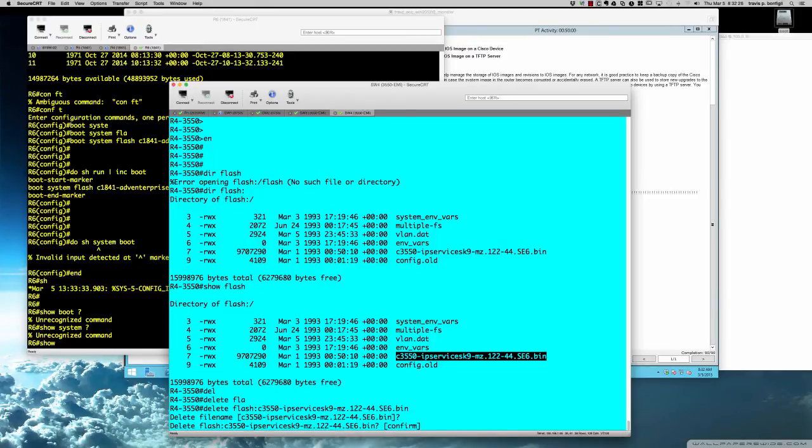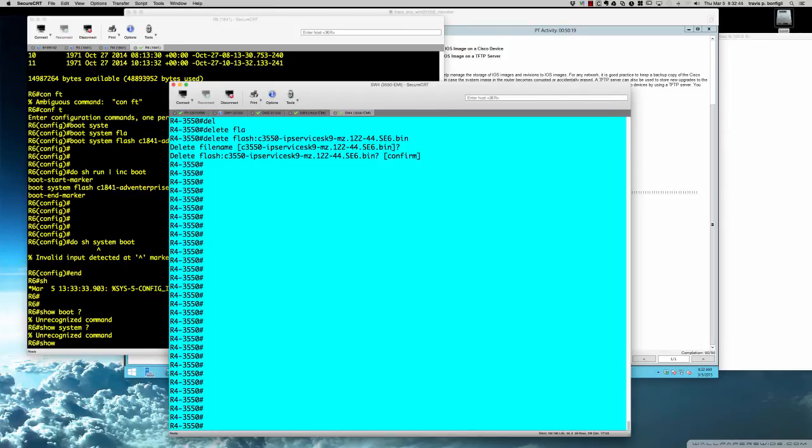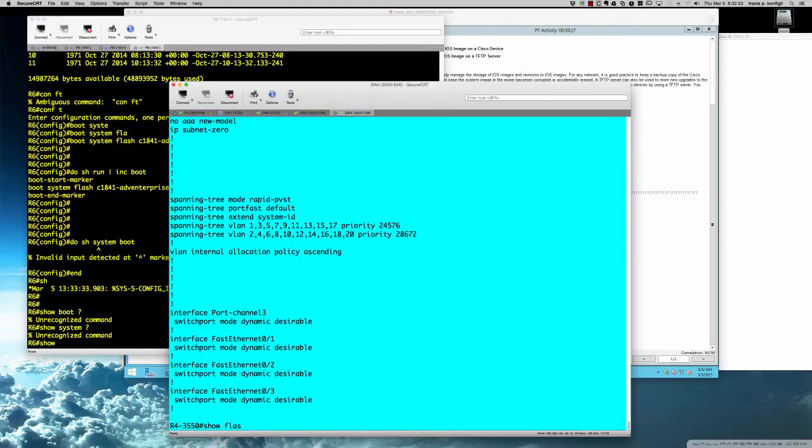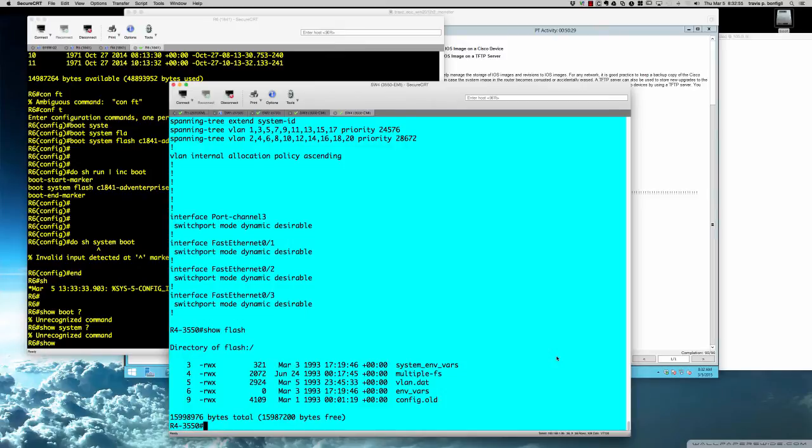So this is not going to impact the operation of the switch, because again, it's already loaded this image into memory. And so we're waiting for the prompt to come back here. So what's going to happen is the switch will continue to run, right? And there you go. It just took it a little while. So the switch continues to run. So I can type show run, and I'm able to see my configuration. But if I type show flash right now, it's gone.